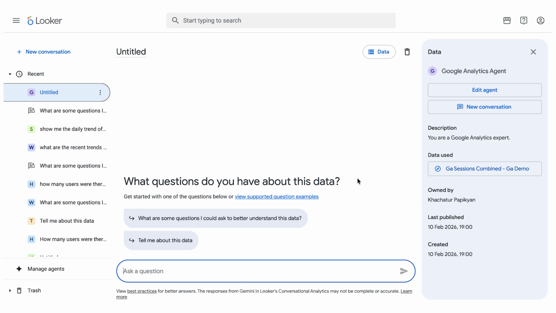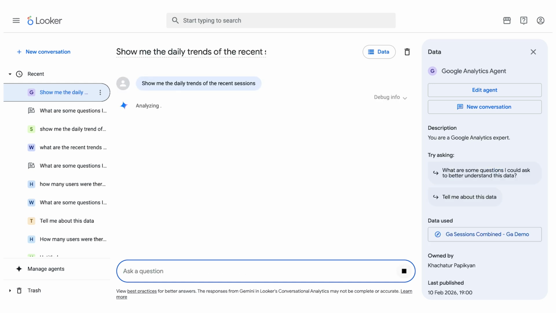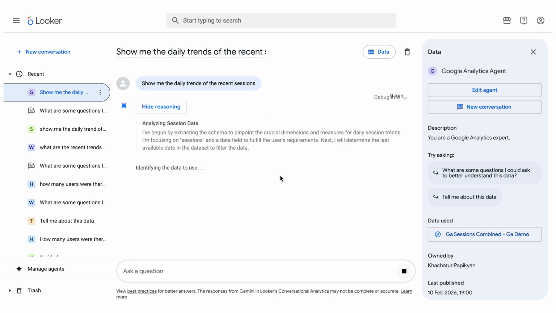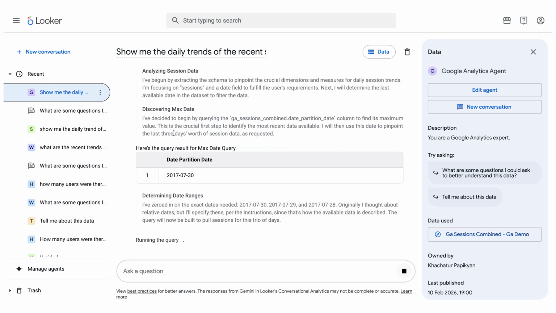And to test that the agent is following the instructions, we can already ask, for example, let's say, show me the daily trends of the recent sessions. And let's see if it will correctly identify that it has to choose only the 3 last days of available data. Okay, we can already check the reasoning. It has begun doing what it needs to do. It's gonna take the 3 days worth of session data. Why? Because we have given instructions that by recent we mean 3 days of data.